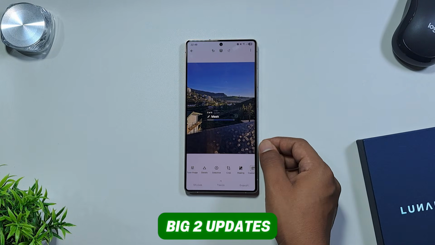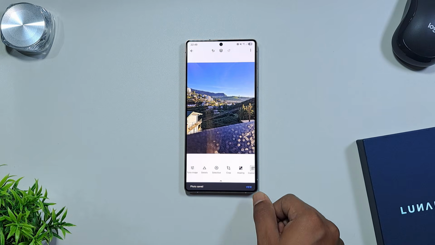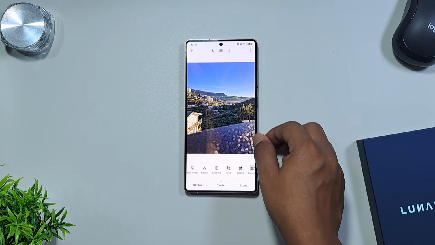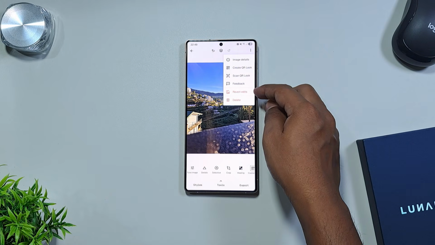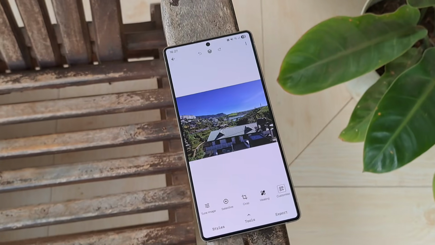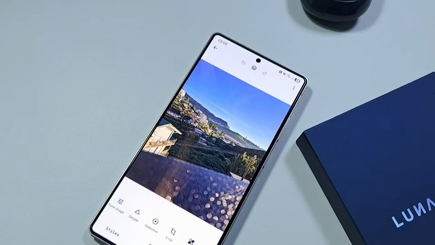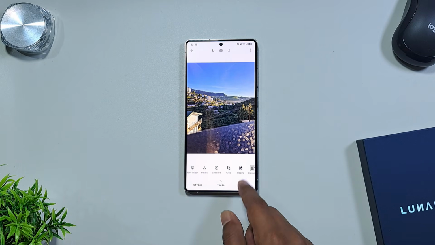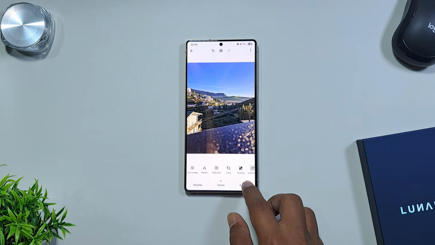Now let's talk about one of the biggest upgrades in Snapseed, non-destructive editing. This is honestly a massive feature. Basically, Snapseed now handles edits much more intelligently, so you can go back later and modify or revert specific edits without ruining the original image. This makes the editing workflow feel much more professional compared to older versions.